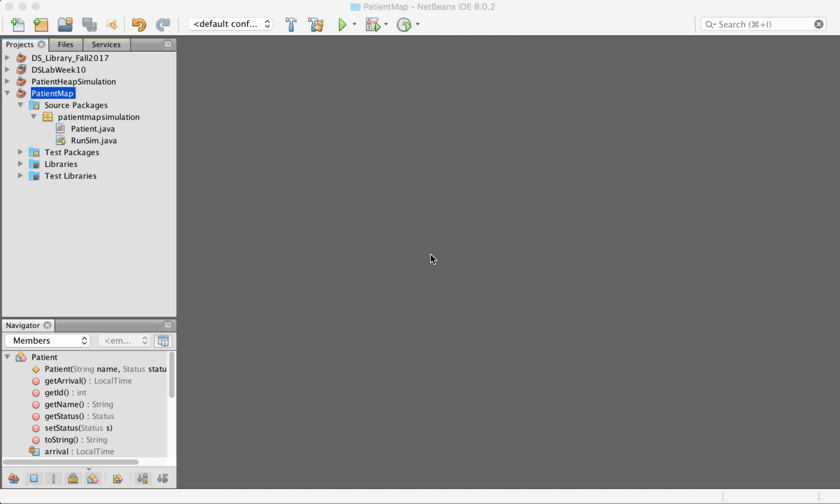Hi, this is Celine the Tulip, and this is an example of using Java's built-in hash maps function. Over here I have this project that's called my patient map, and I've got just two files in here, my patient class and then the simulation that will show you how we can create a hash map of patients.